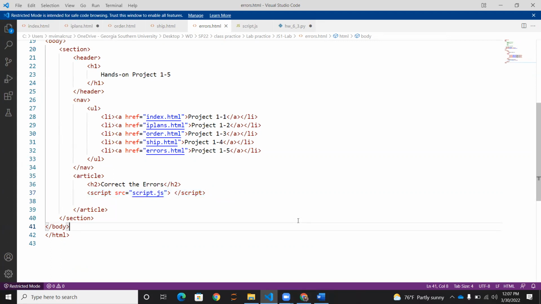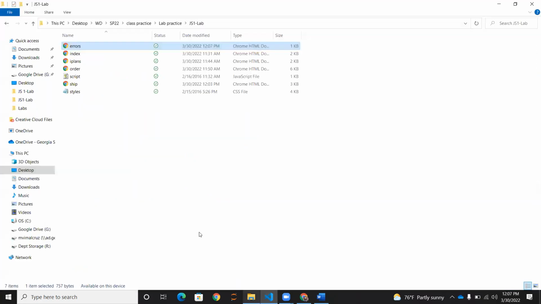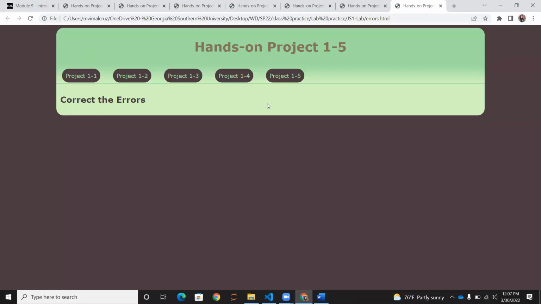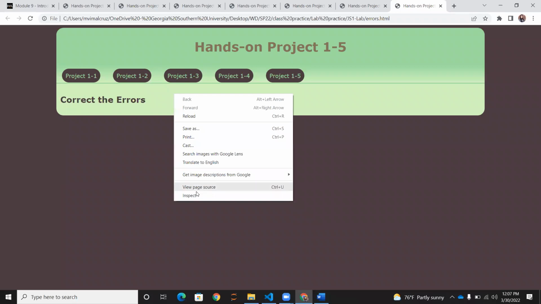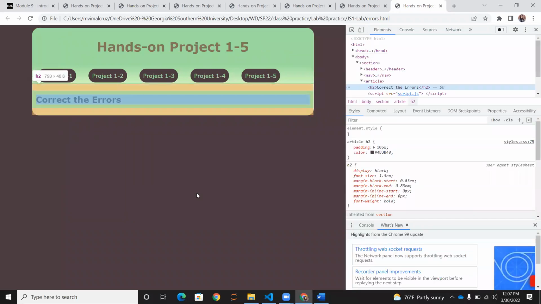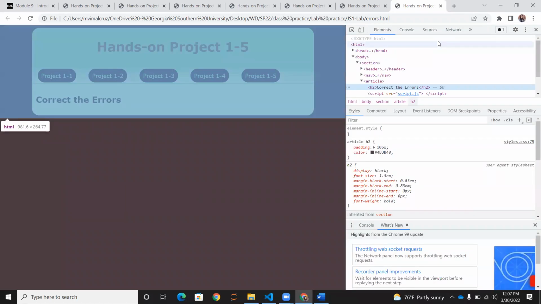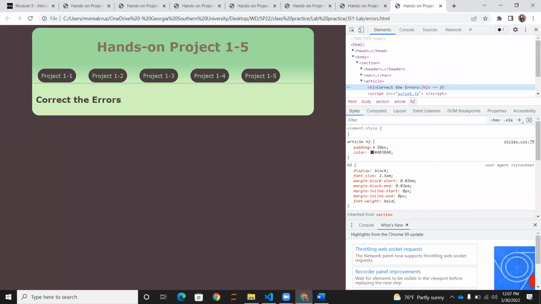Did you? Now open the file in the page. Now right click and see inspect. To find the error.